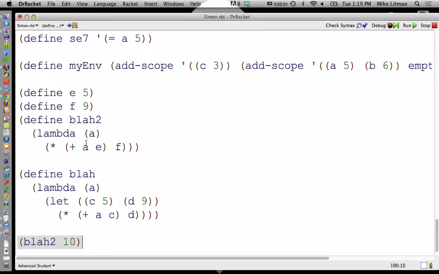So here's blah 2. Blah 2 is going to take in a 10 as a parameter. What are we going to do? We're going to take the 10, we're going to add to it whatever E is. E is a global variable defined here, outside of that. So that'll be a 15. Then we'll multiply the 15 by 9, which gives us what? 135?